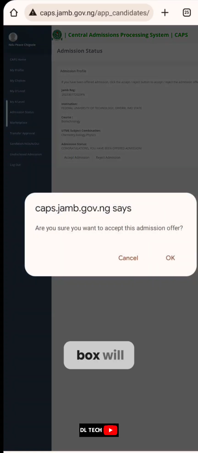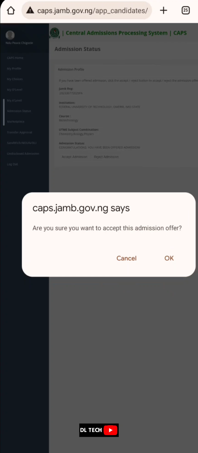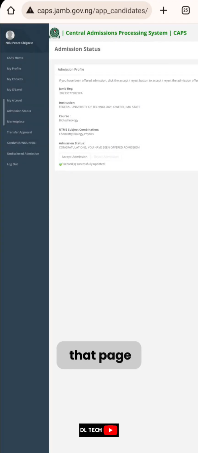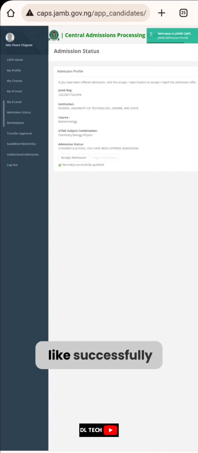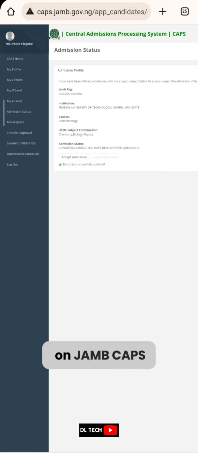A dialog box will pop up, asking if you are sure you want to accept the offer. So you click on OK. Then you will see that page. They will write something like successfully updated. So you are good to go. That's how to accept your admission on JAMB CAPS using your phone, your smartphone.